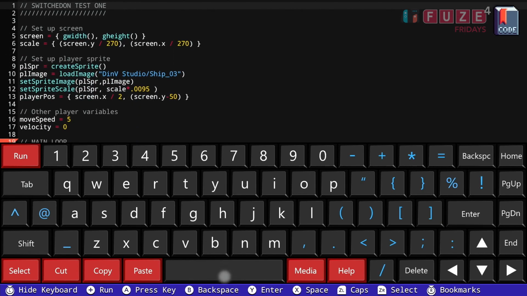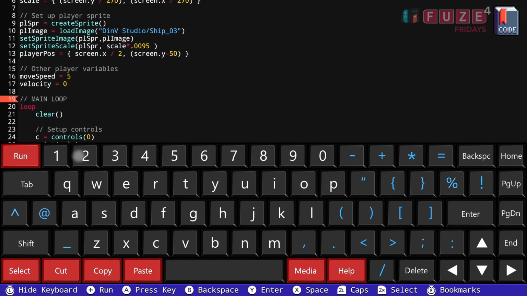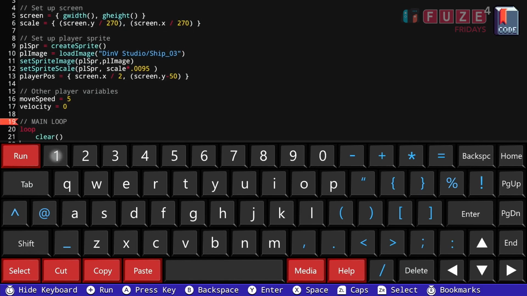As an aside to that, it goes hand in hand, but use bookmarks. You can use bookmarks at any time in Fuze by clicking down on the right stick. So let's get to a place. I've added a bookmark here actually.